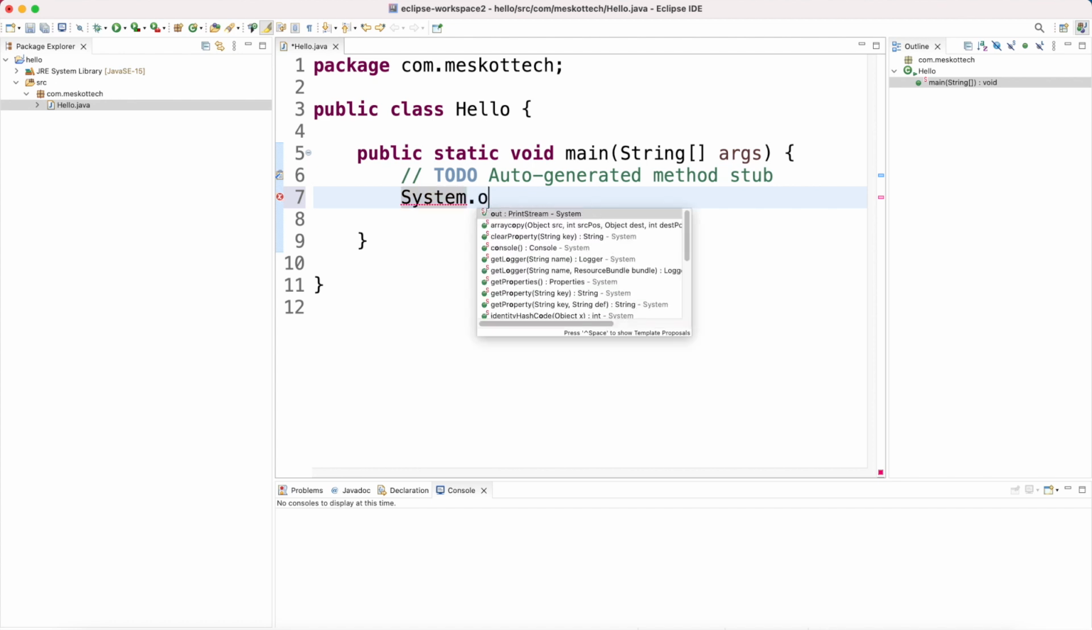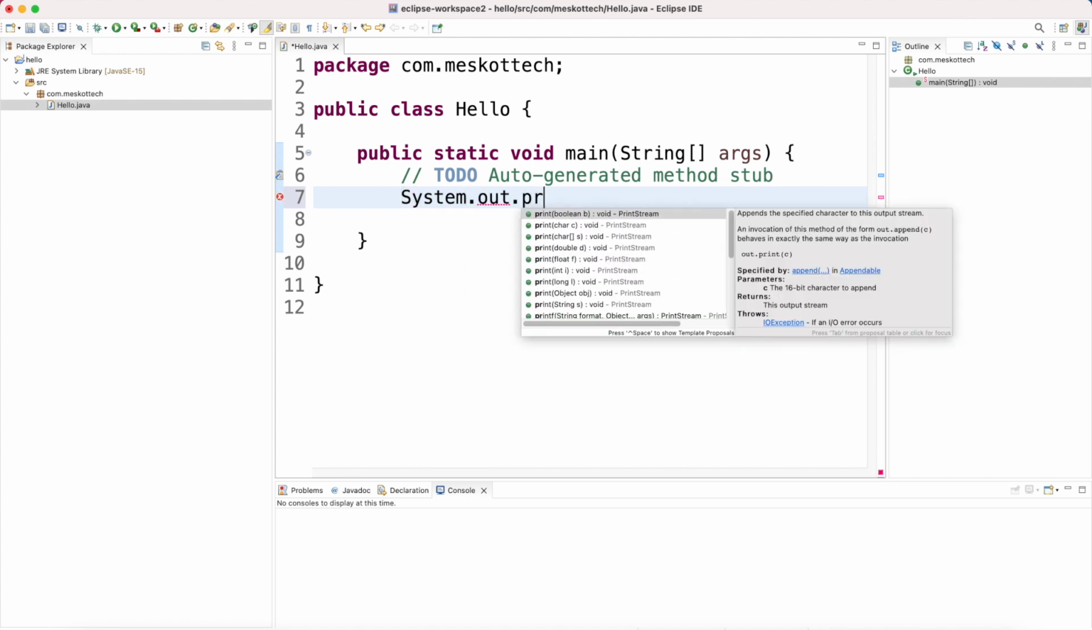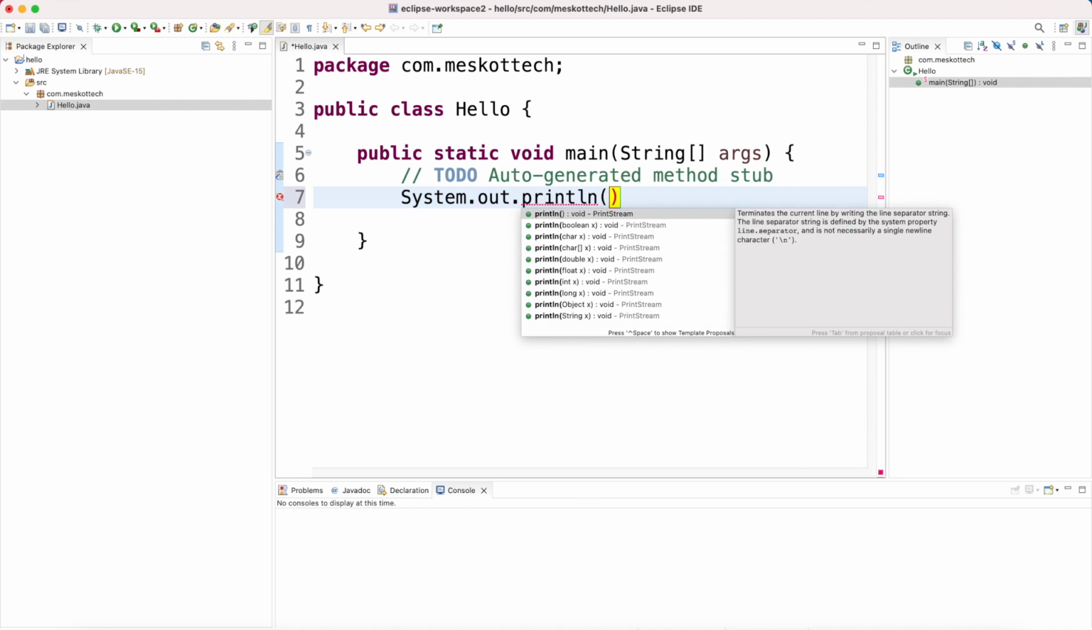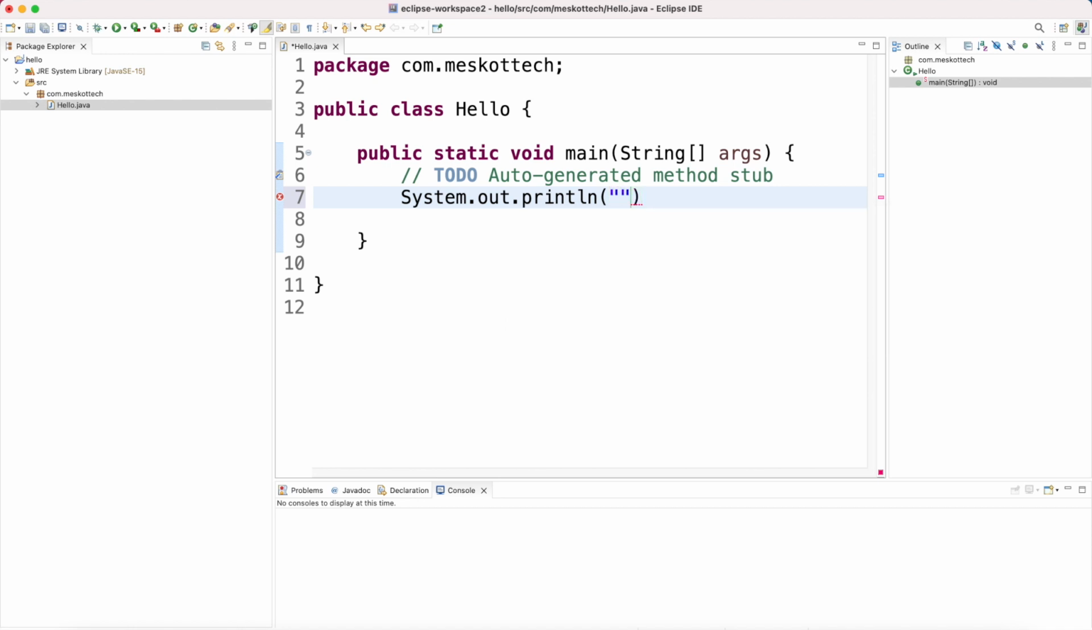System.out.println. Then I open parentheses, and then in here I put in double quotes, and I will say hello world, and then I put a semicolon at the end. Don't worry about this for now. Just consider this is something that prints a result to the screen, okay?